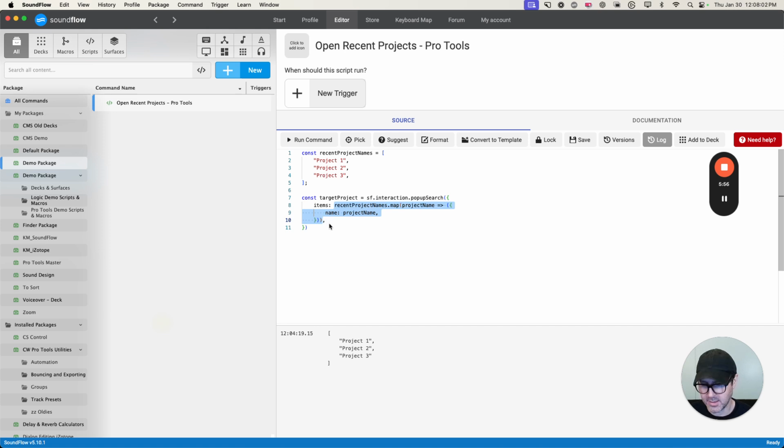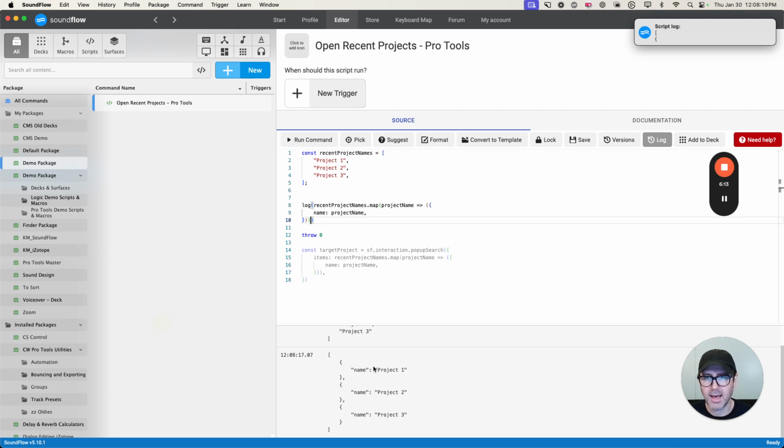So if I run this, actually I'll show you what this looks like. If I copy this here and I just go throw 0, this means everything after the throw 0 won't run. And if I just go log and put this in here like this, and if I run that, you'll see it comes out as being name project 1, name project 2, name project 3. So that's exactly the format that we want to be able to use inside the interaction search. So we can remove that now.